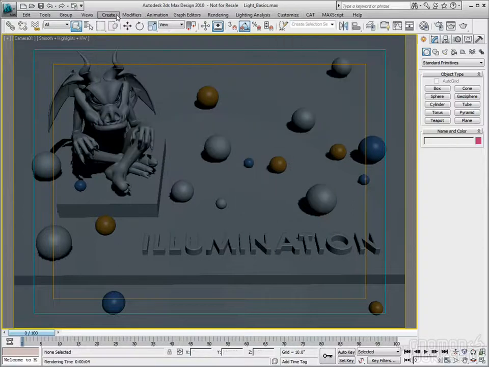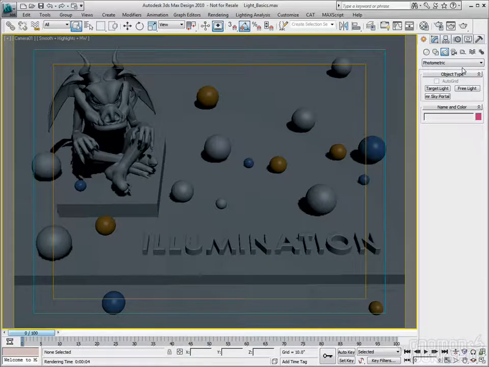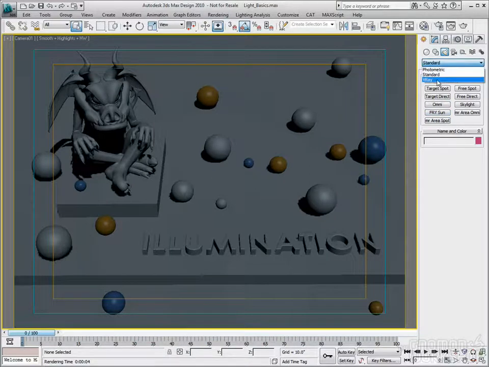Likewise, instead of going to the create panel, you can come over to this create panel here, and you notice that there's a lights section here. You have access to the same options here. You have the photometric lights, again the target light and the free light and the skylight portal, the standard lights such as the target spot, the free direct, the omni lights, etc. This fry option that you didn't see over there is a secondary third-party renderer that I've installed, Fry Render, so you won't see that as a default option. You also will not have the V-Ray lights unless you've purchased V-Ray and installed that.